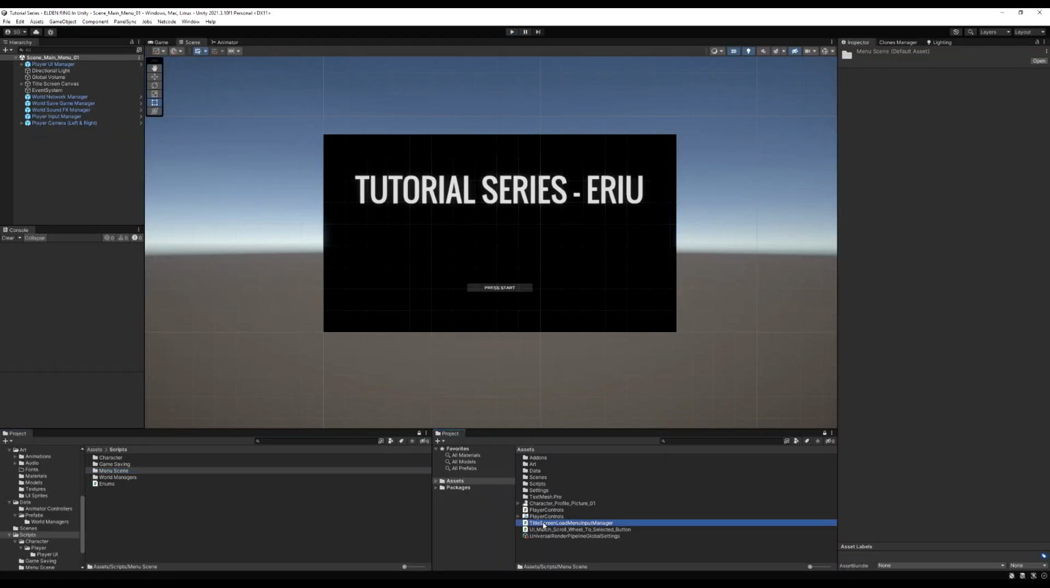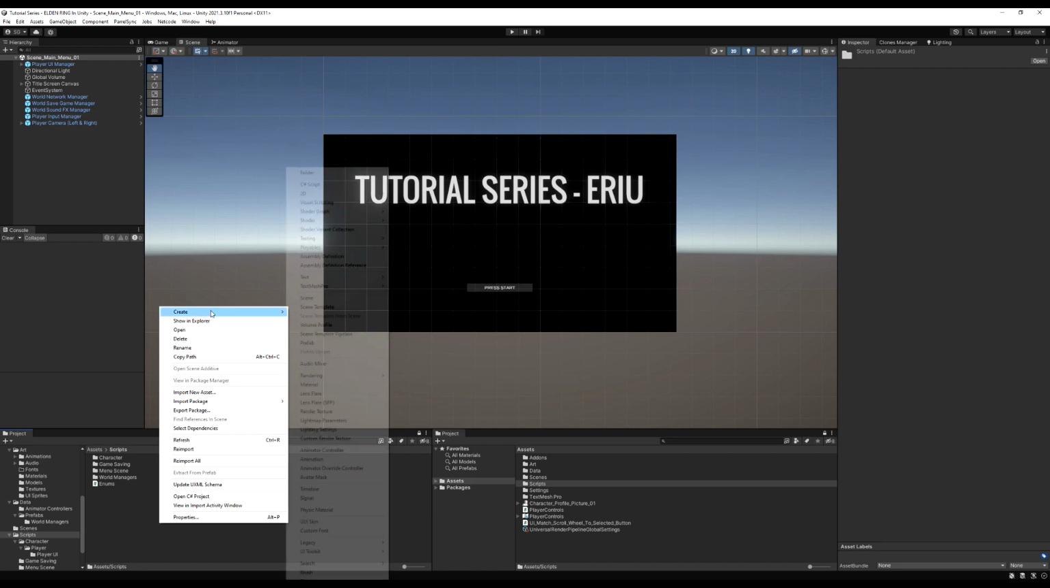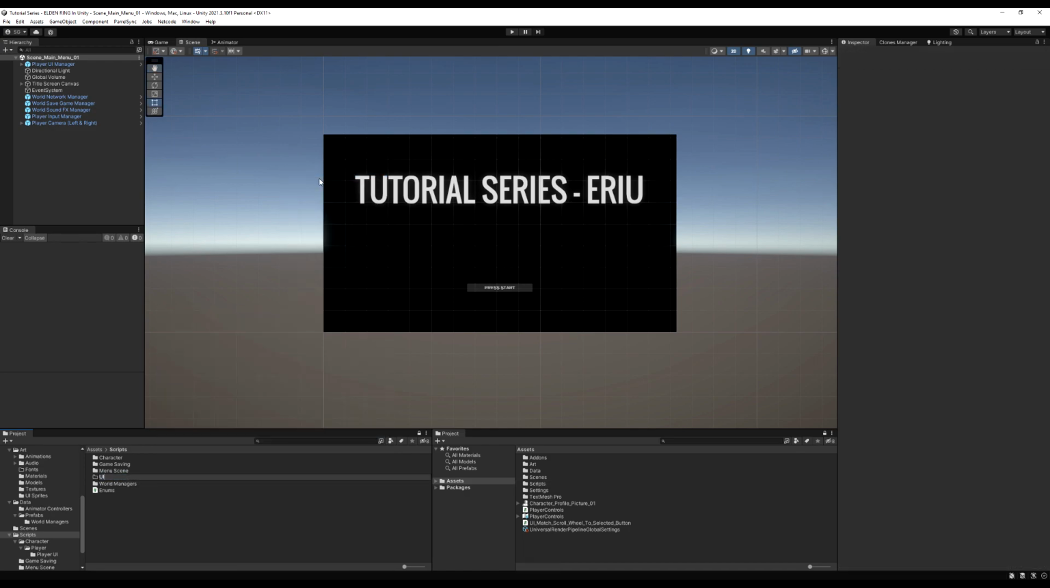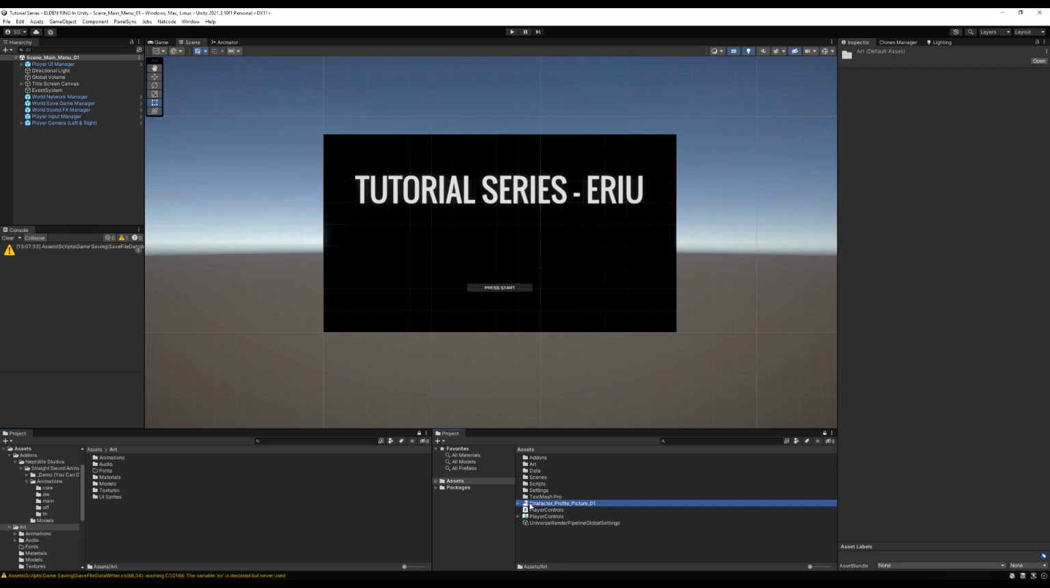Now, the first thing I'm going to do is clean up these scripts from the last episode. I'm going to drag them into the folders they belong in. I'm going to make a new folder called UI inside the scripts folder for the UI match scroll wheel to selected button. And I'm going to drag the character profile picture into the UI sprites folder.